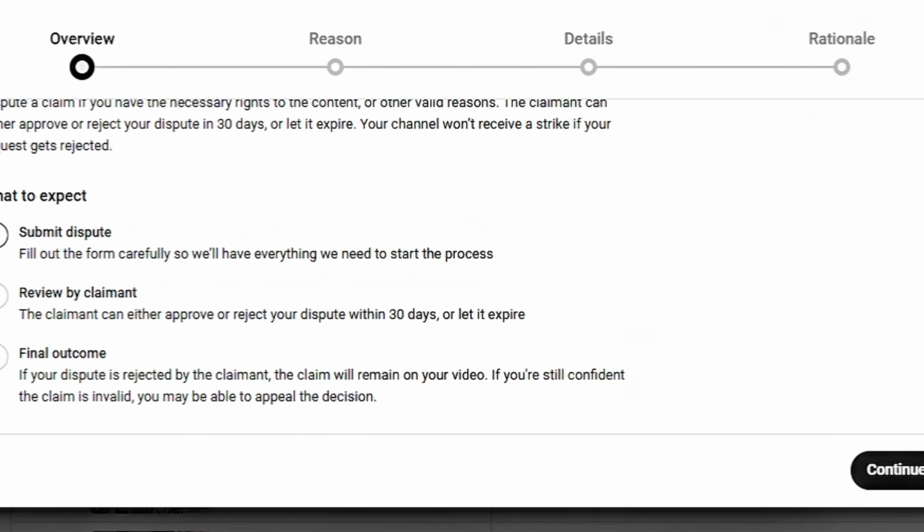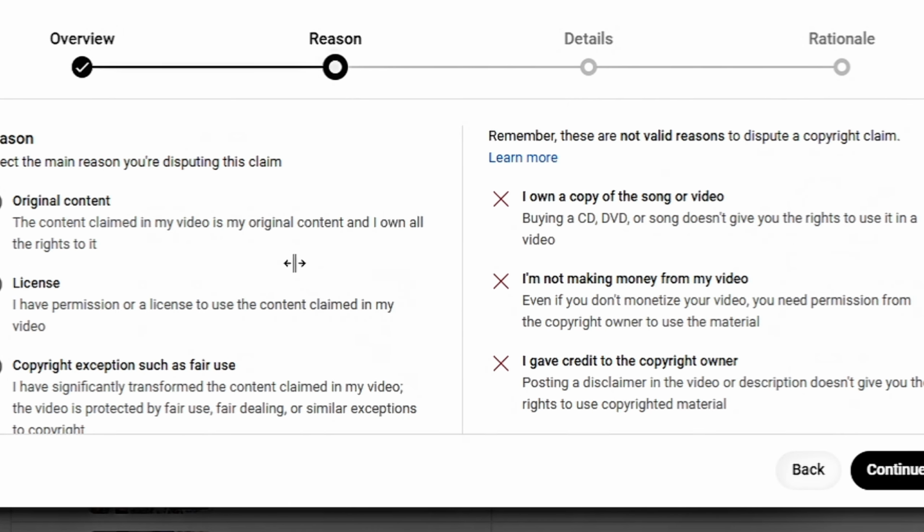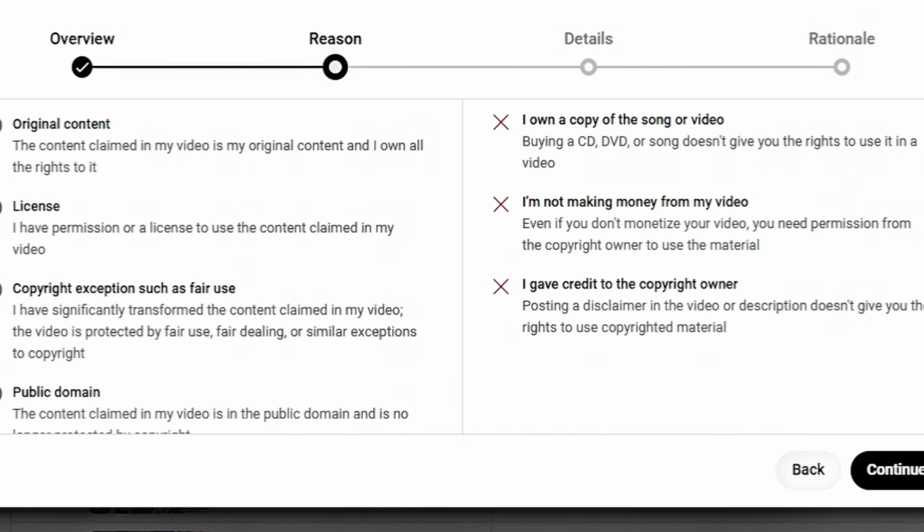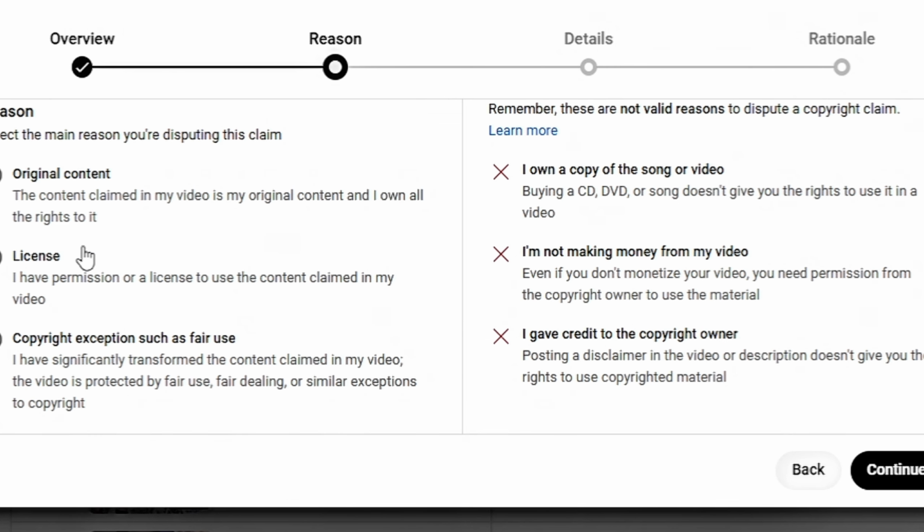So if you're clicking on disputes, YouTube is going to give you different reasons. So you can see the first one, the content claim is in my video is my original content, and I own all rights to it. If you feel like YouTube has made a mistake and the content is originally yours, then you can choose this. Or if you have permission or a license to use that particular content, then you can click on licensed.